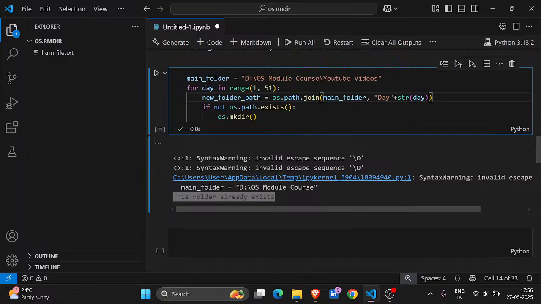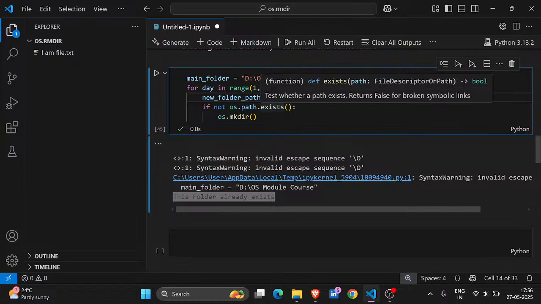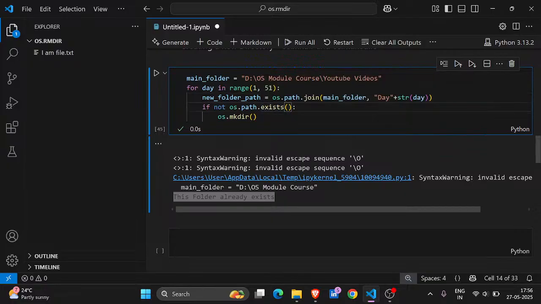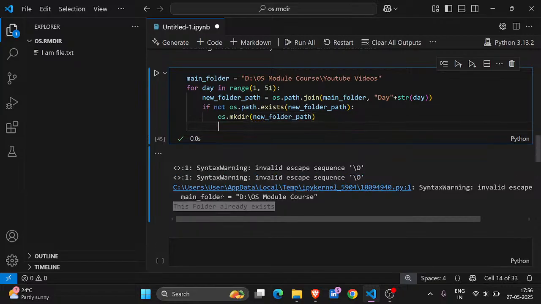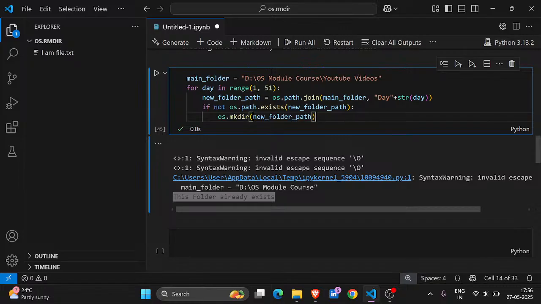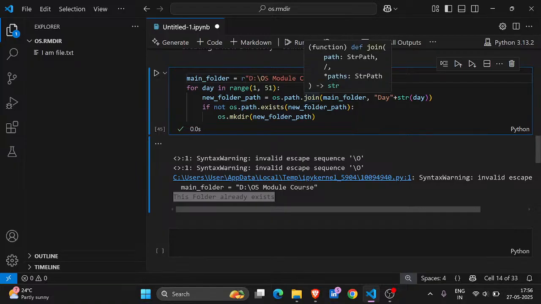Sorry, I just blanked out on how things were going, but this may happen sometimes when you're learning something, so it happens. Now I will say os.path.exists new folder path, and then I will just create this new folder path if it's not existing. Otherwise I can say something or may not say something, it depends on me. And better you use r here, I think.